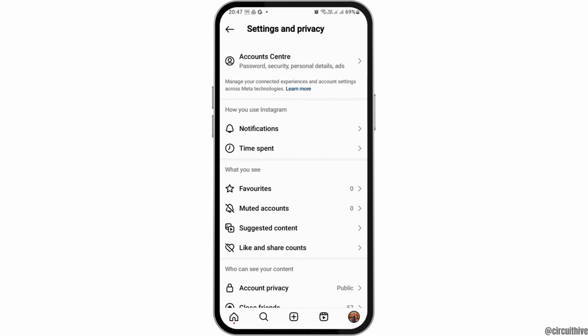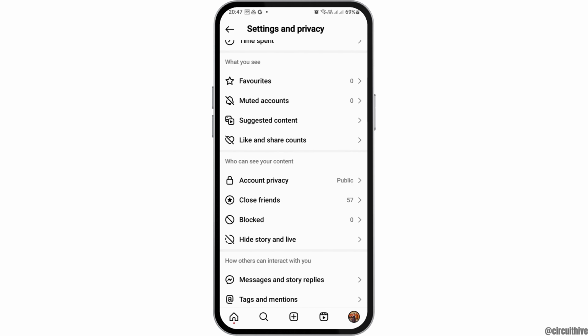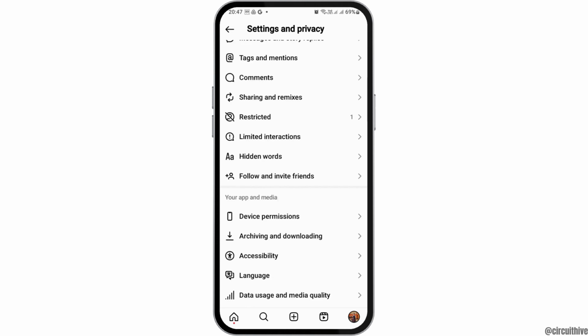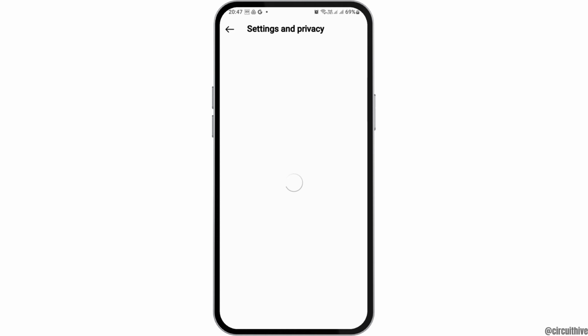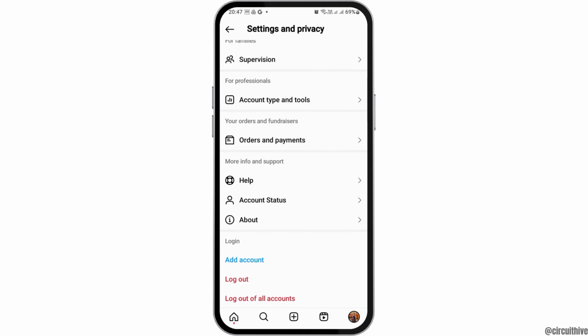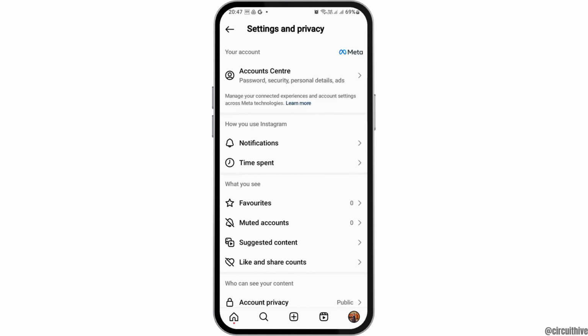But if you have already switched it to the personal account, you do not need to follow these steps. If you have the switch account option itself, you can go to the option like this and you can see an interface like this. Now you can go to the option of account status as well. Otherwise, what you can do is you can just scroll upward once again.